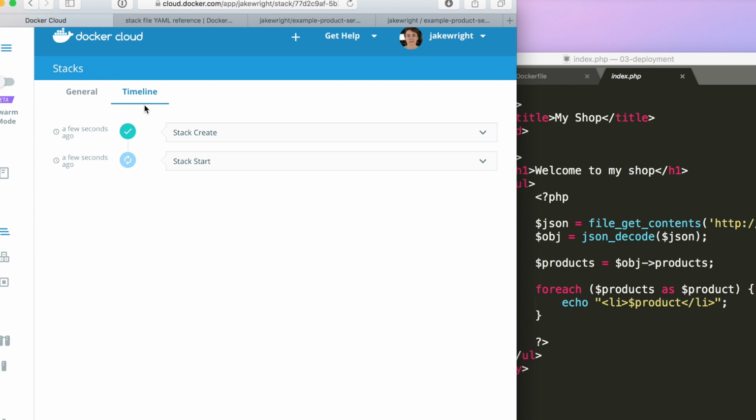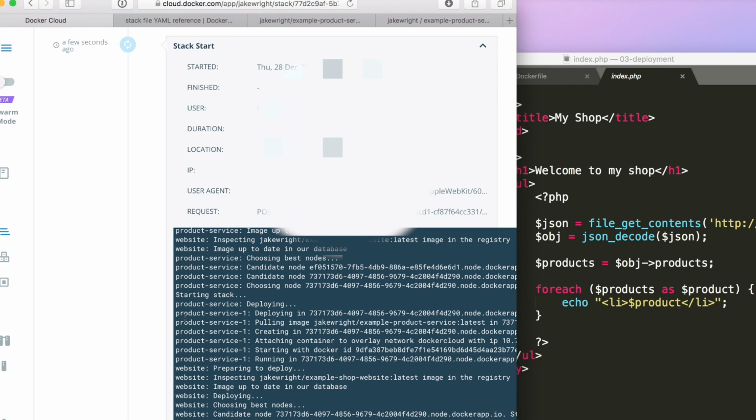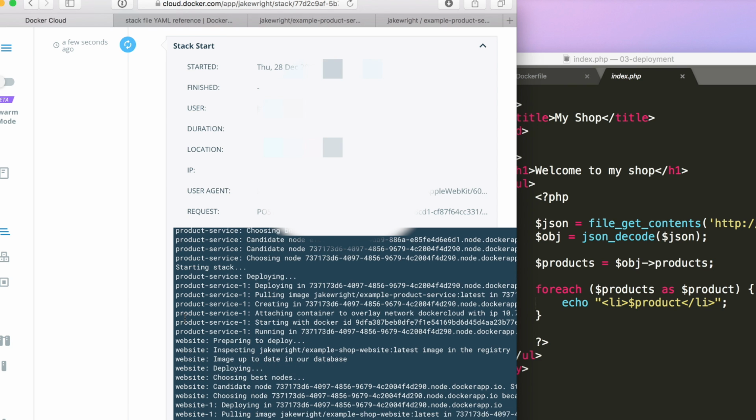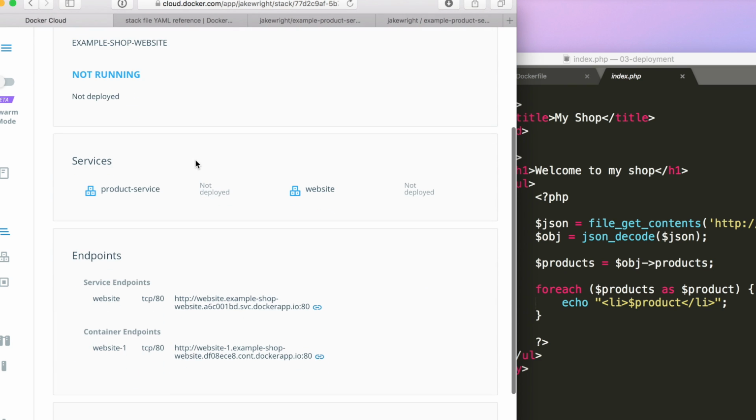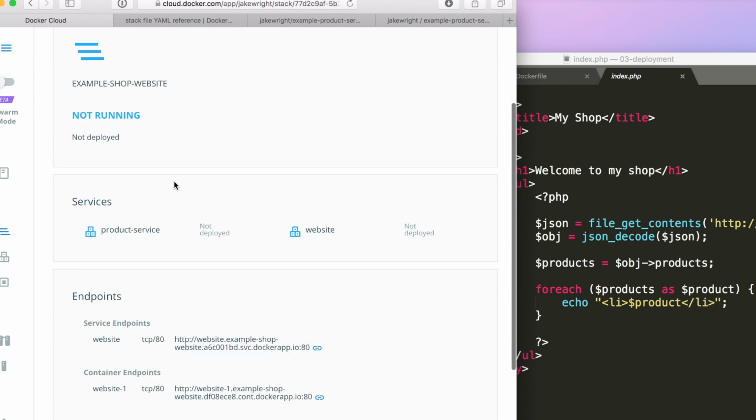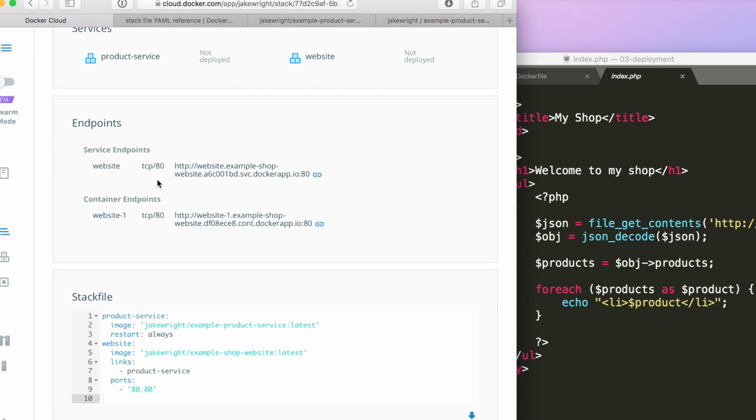If we go to timeline, we can see what it's doing. You get the console output as it's pulling the images and spinning up the containers. Once it's finished, you can go back to the general page and you get these endpoints. So if we had multiple containers that were publicly accessible, you might do this if you want to scale your service up and have multiple containers running the same thing. They would be listed here and the service endpoint would load balance between them. But for us, both of these endpoints are going to be the same thing.